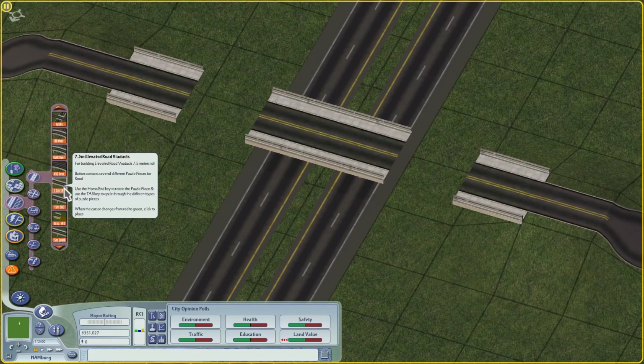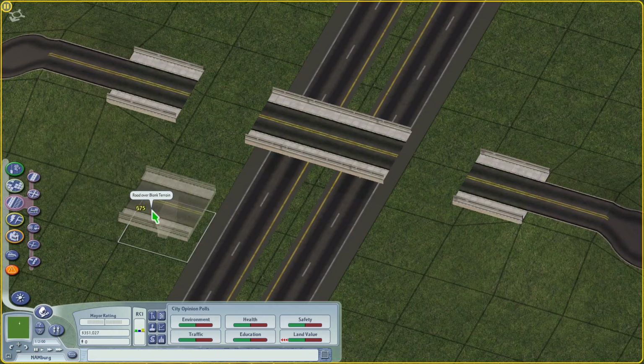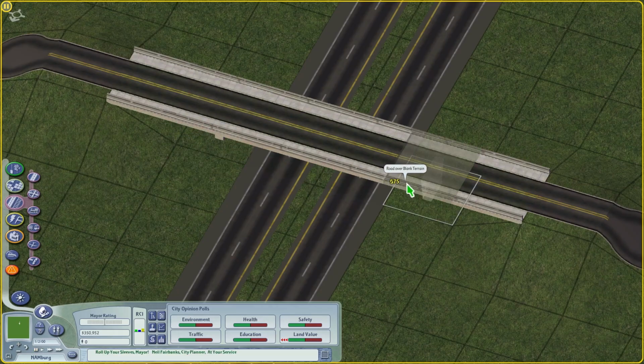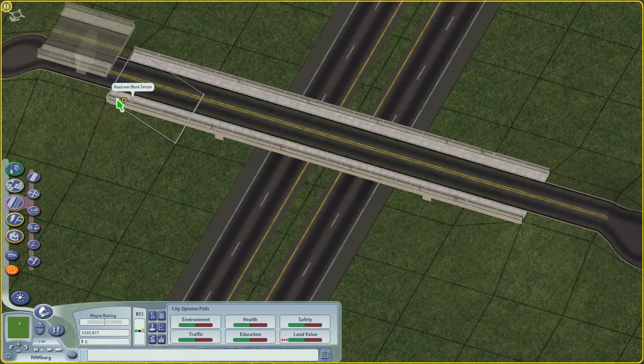We can grab this piece again just to start at the beginning of the queue here. 7.5 elevated road viaducts. Once again, here we've got road over blank terrain. And that puzzle piece fits nicely in there. Has a nice little support as well.